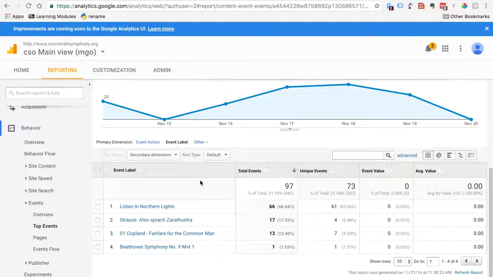And if you built a custom report, you could then start to see the plays associated with each one of these videos here. Unfortunately, the way that Google Analytics has organized their events report, it doesn't really allow you to drill into that. The good news is it's very easy to create those custom reports.